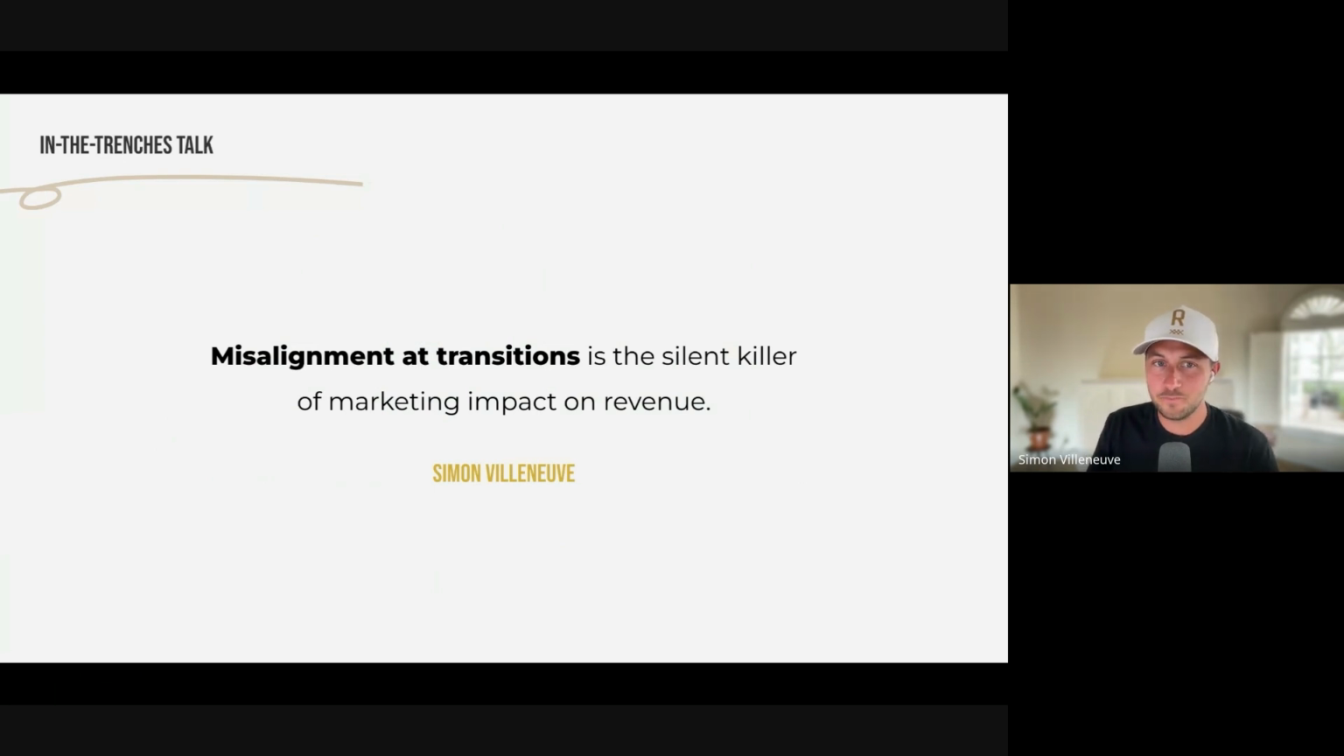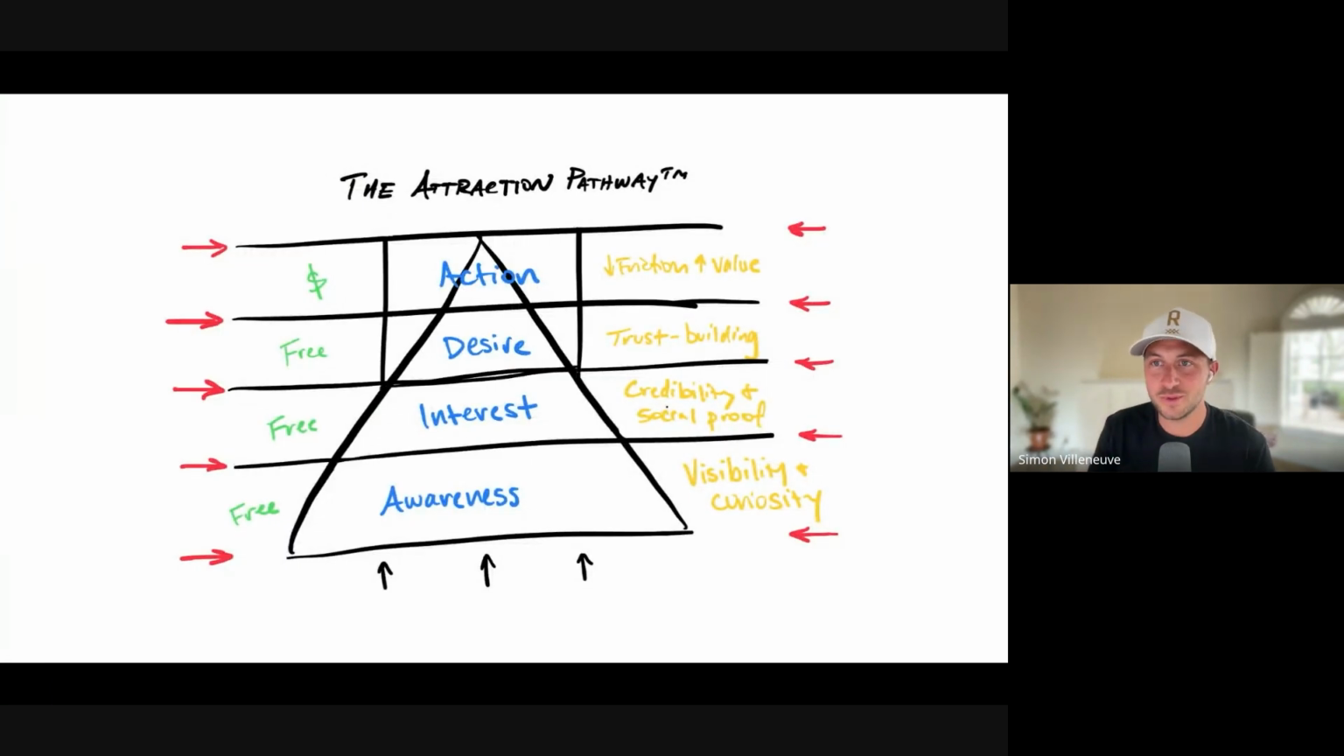Now, once you get this, here's where it gets real. Misalignment at transitions is the silent killer of marketing impact on revenue. The transitions and the steps between is where people drop off. These are where the leaks are.